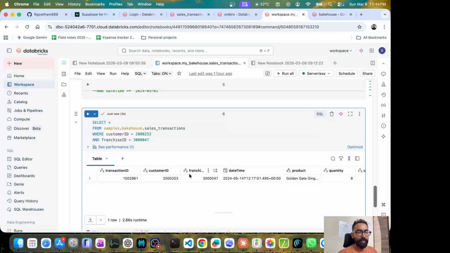Now this is not just about creating that particular value; it also does data skipping at the file level.